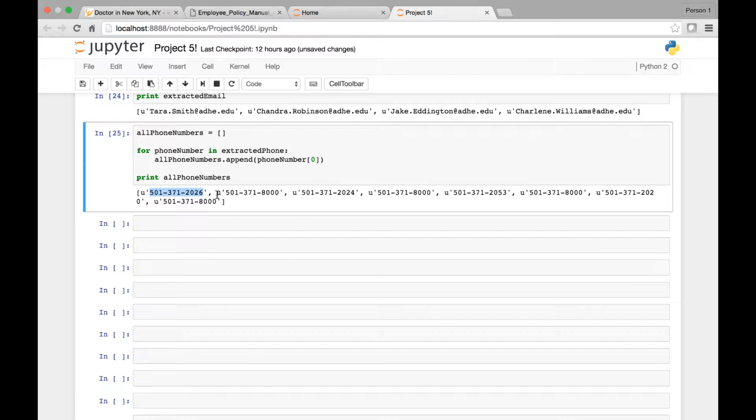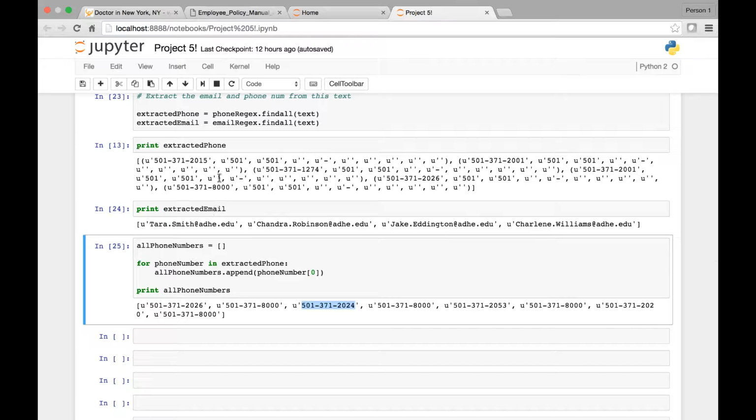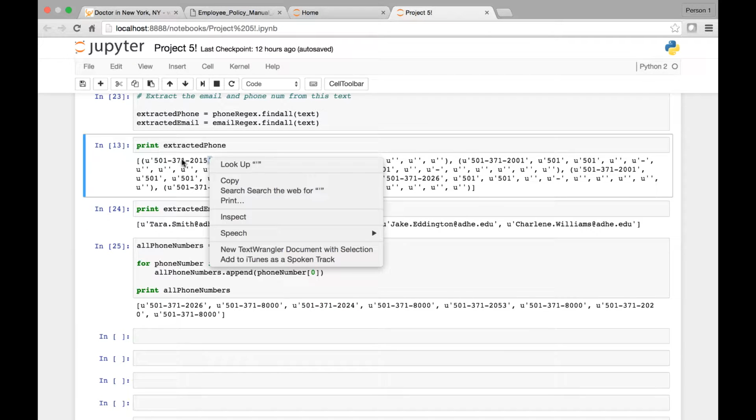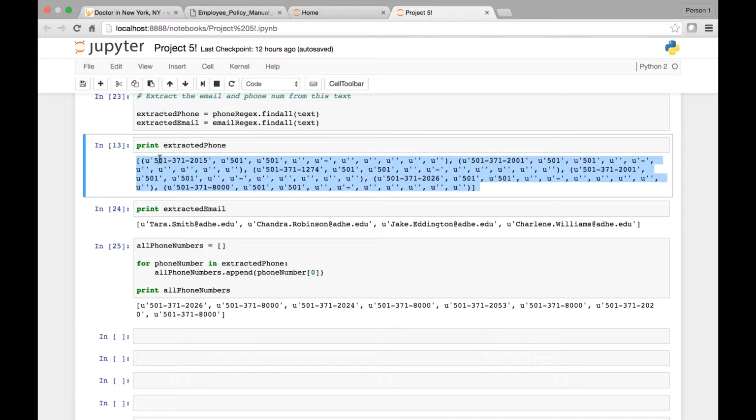See, U is just a Unicode. Don't worry about U. U means it's the Unicode representation of this string. Okay, so here I have only the phone numbers, right? So the for loop has gone through this list of tuples and then extracted just the phone number. And we did that by passing index 0. Good.